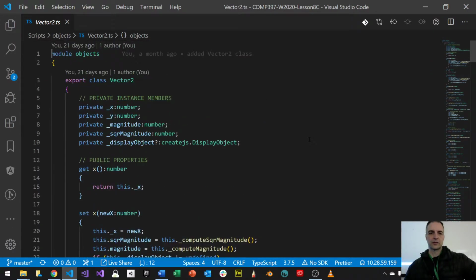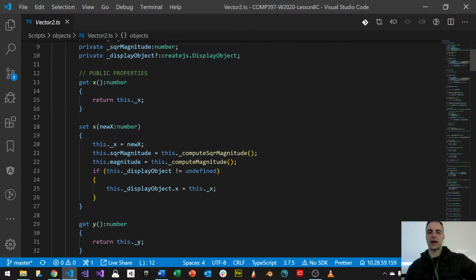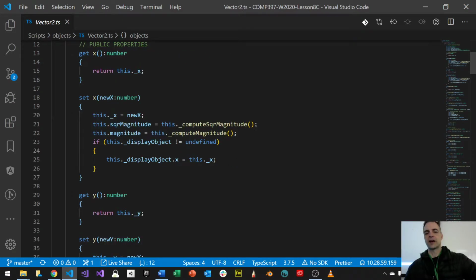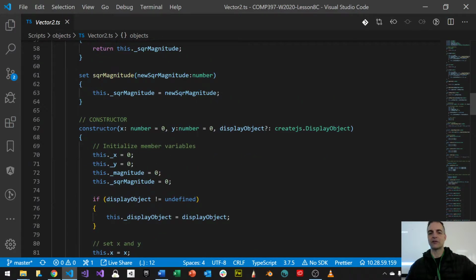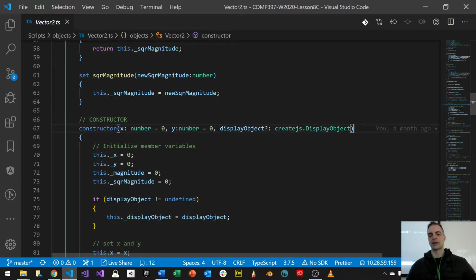Remember, we said that if we set a new x and the display object is not equal to undefined, so we have a display object defined, then we also want to take the x coordinate of the display object and update it with the x coordinate of this vector. And usually this is really great when it comes to position vectors. If I have a position vector connected to a game object, then when the position vector changes, the game object x and y changes too. That's what this does. We have to be careful about this because now when we start monkeying with our vector, it's going to be slightly different for everything else. Okay, so let's try this out.